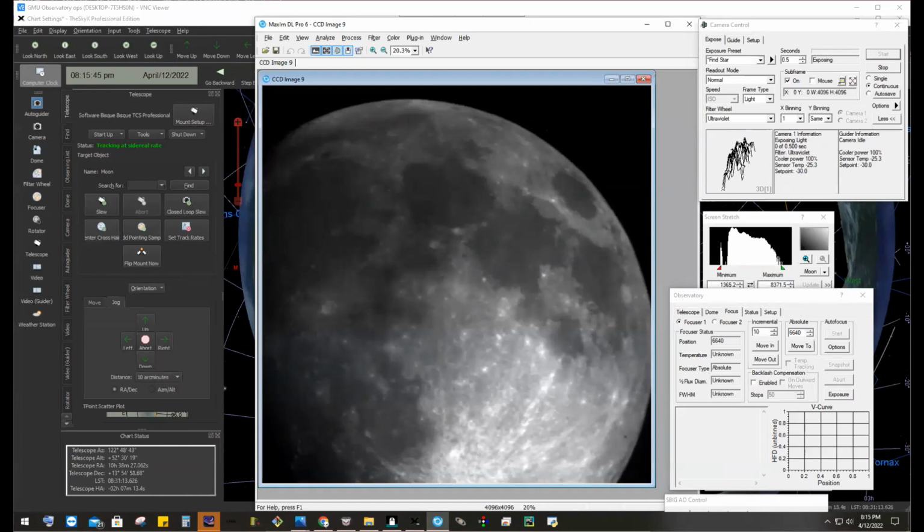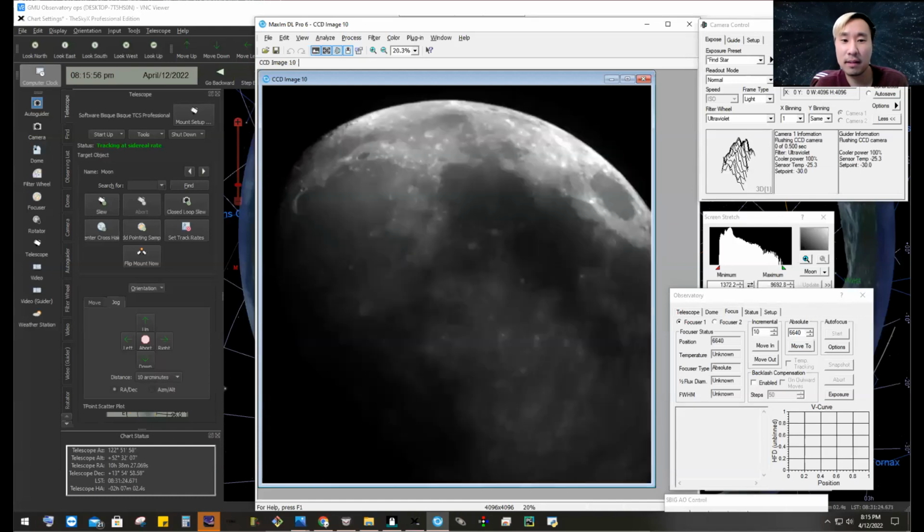Something in the chat. Oh, you got it. Yeah, we are indeed looking at the moon. All right. Yeah. That's another decent view. Well, before the clouds.